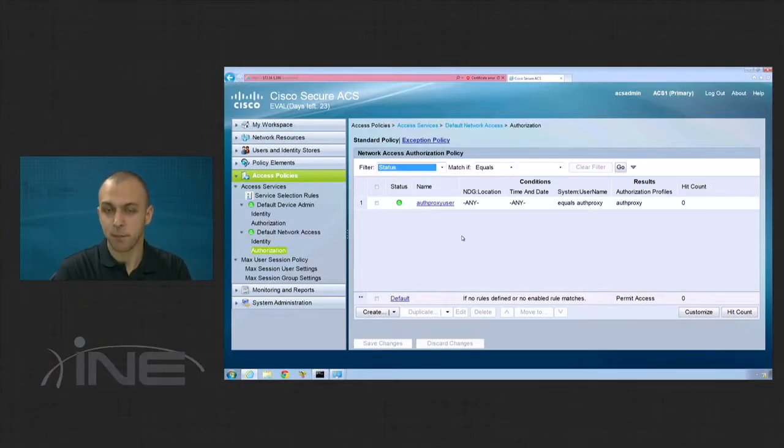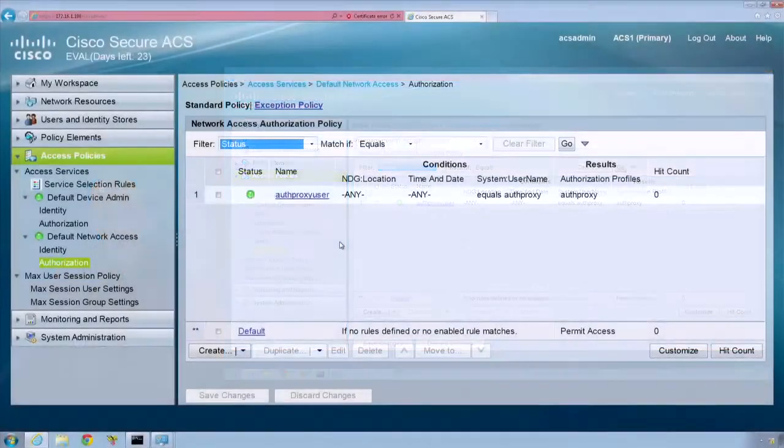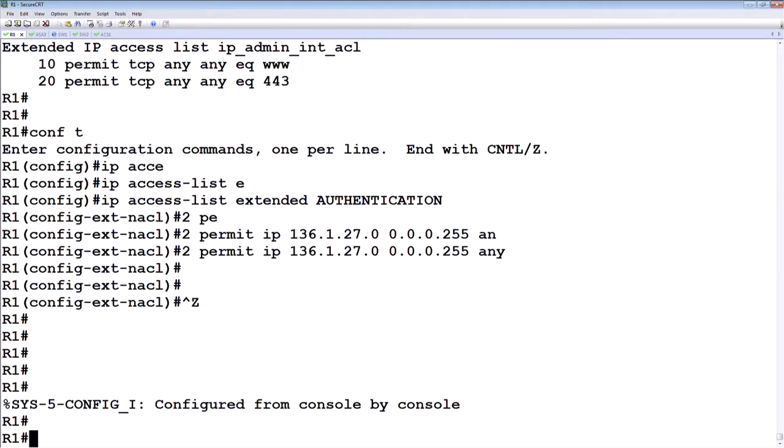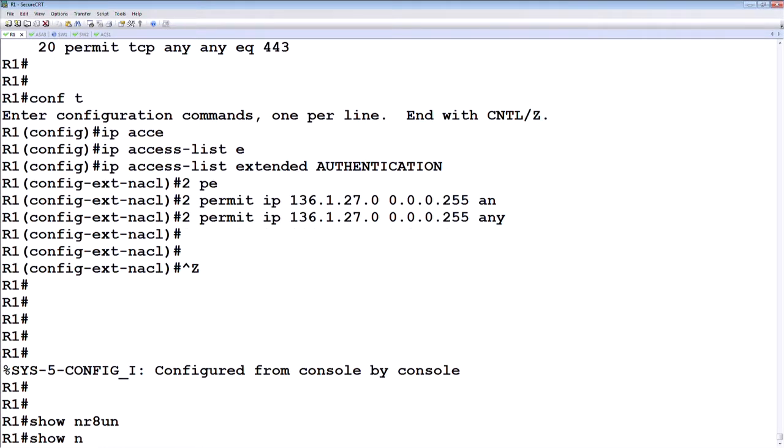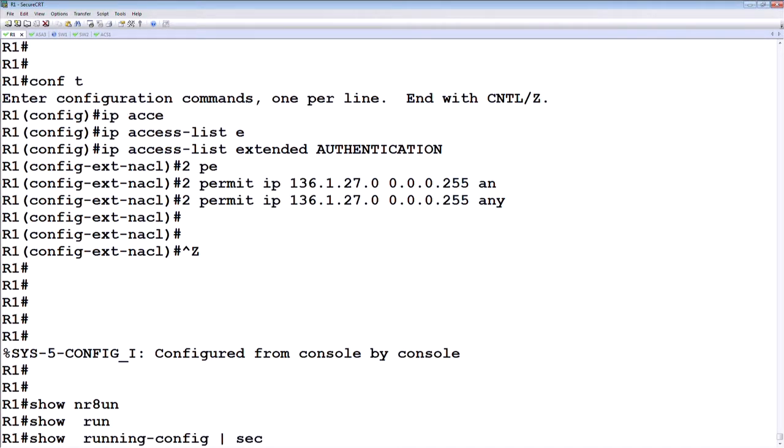So at this moment, based on the config, if I receive an inbound RADIUS request and the username trying to authenticate is Auth Proxy, then I will apply the respective authorization profile, which means I will send the downloadable ACL as part of the authorization profile, which means I'm going to grant that user permit ip any any access to the network. So let's go on the router, and let's say again show run section AAA.